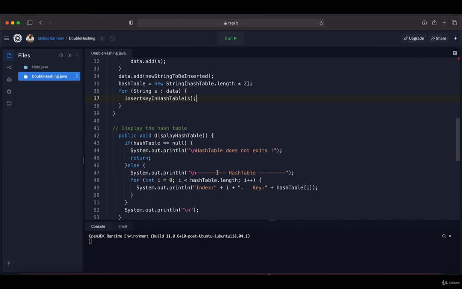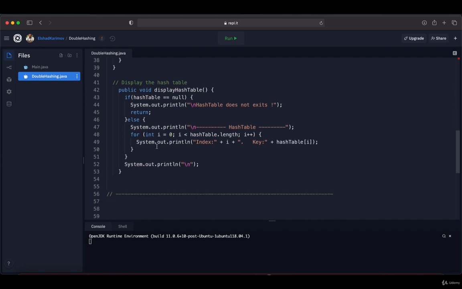Finally, the last method that we have implemented before is display hash table. By using display hash table, we can display all elements of the hash table in the console. This makes our life easier when we are visualizing the hash table.